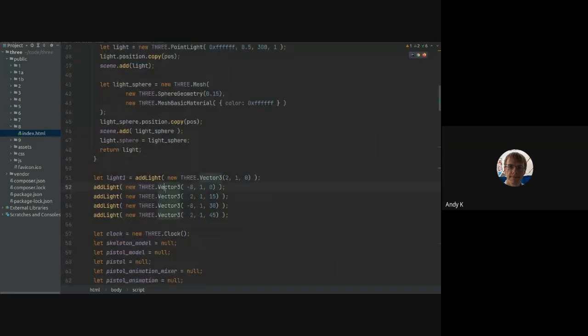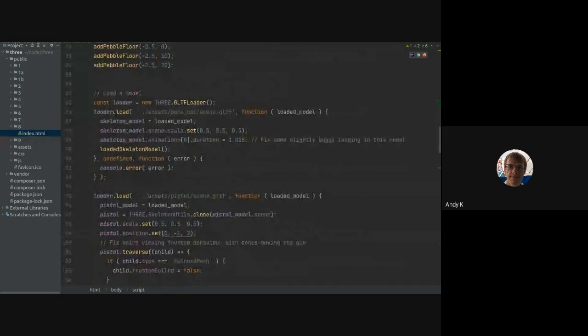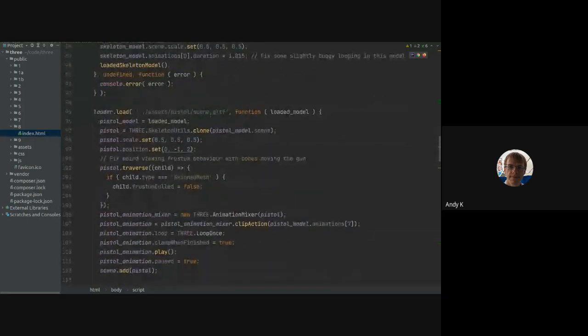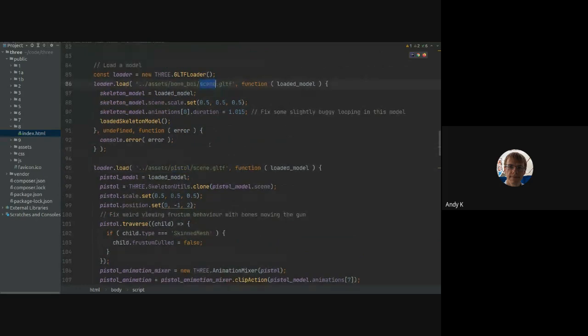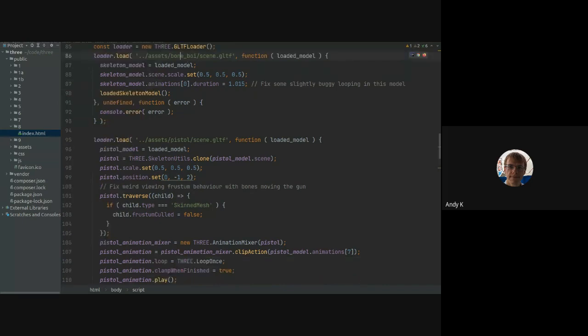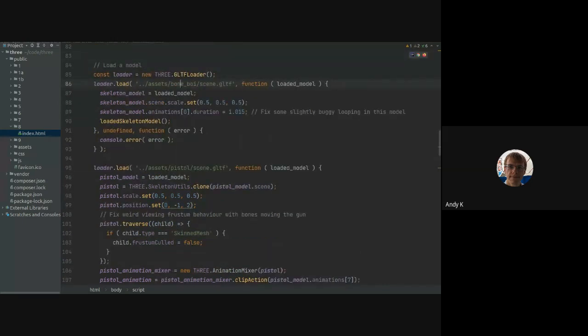So got some more lights. I have a new model called the pistol. Both of these models, by the way, I found on Sketchfab. They are Creative Commons. How you do 3D modeling is a whole other subject. The amount of work that goes into 3D games is quite large. If anyone else wants to talk about 3D modeling, that's maybe another talk for another day.